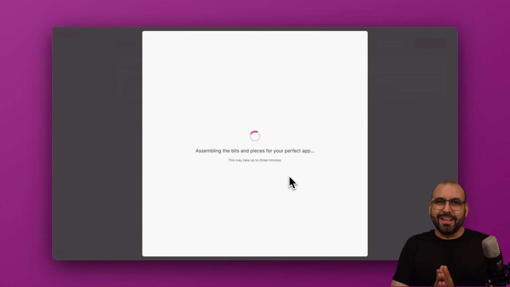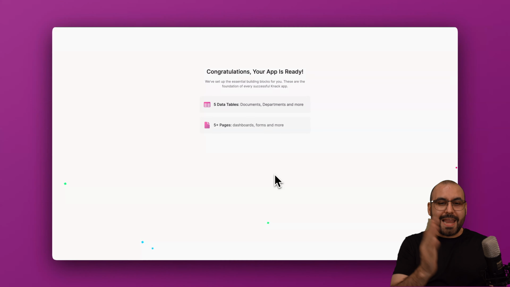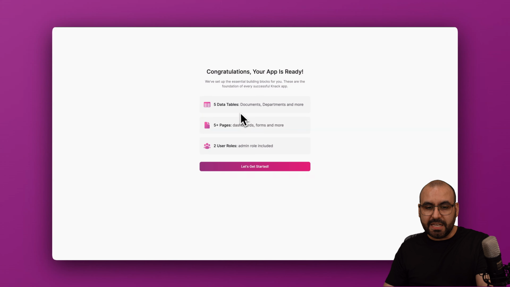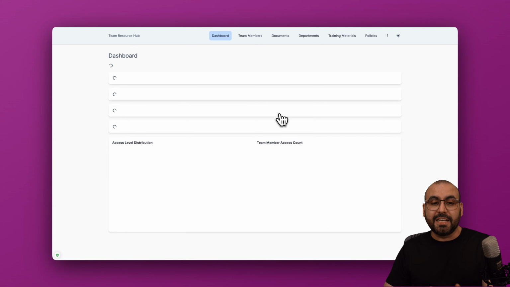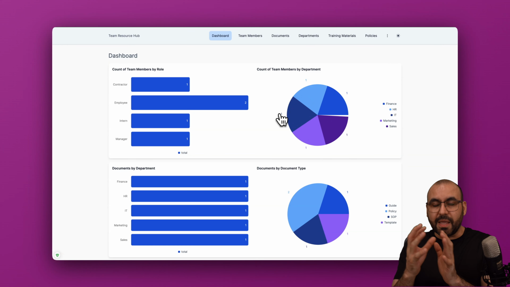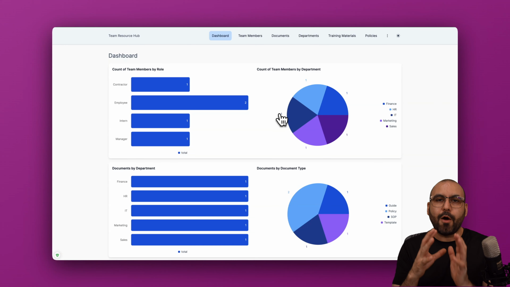Our portal is now ready, and Knack AI generated for us 5 data tables, 5 pages, and 2 user roles. And the first thing we're going to do is find out how our portal is going to look for our team members. So let's go into our live application, and we're going to have different sections here on our portal. It will start with demo data so you understand how it works and how it's going to display.